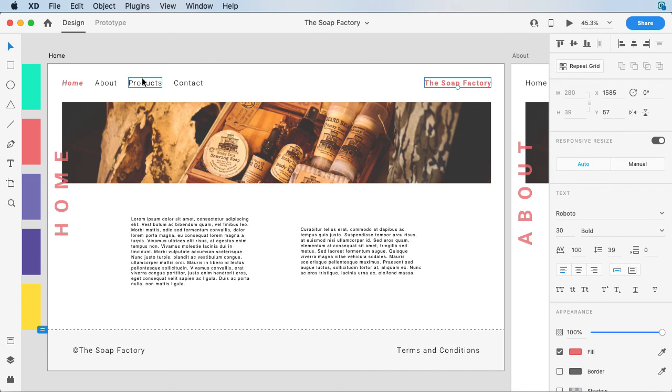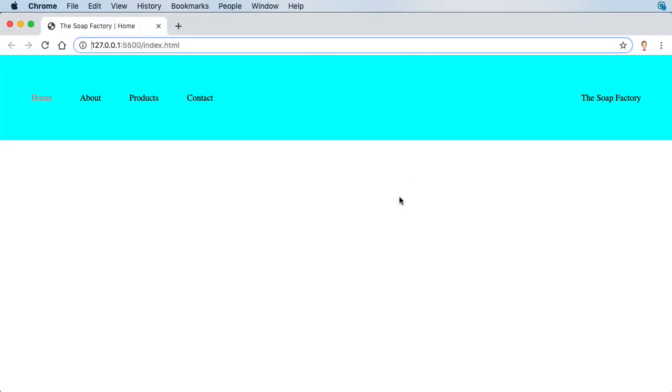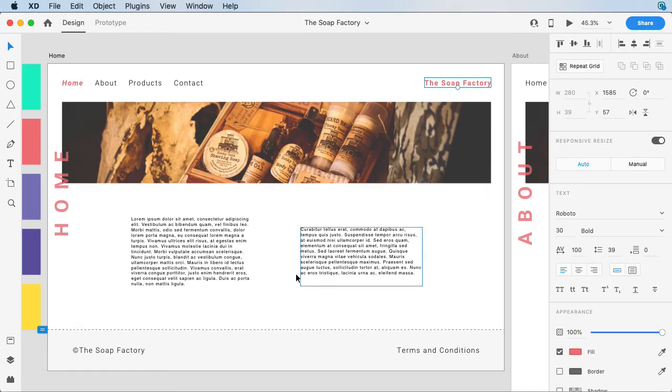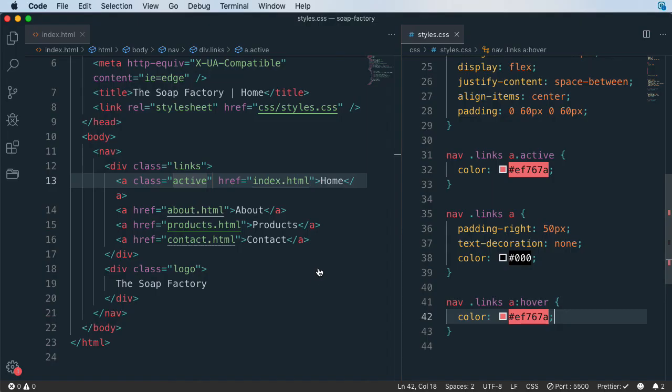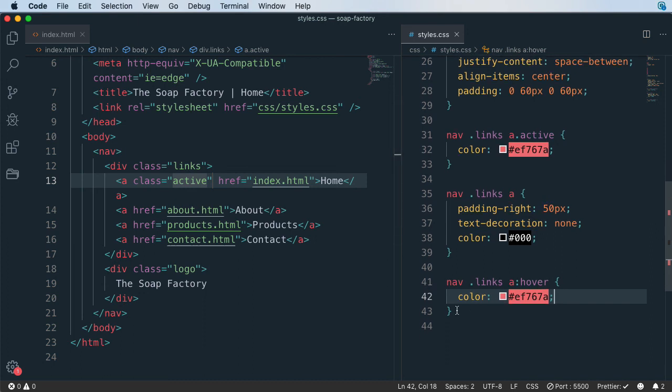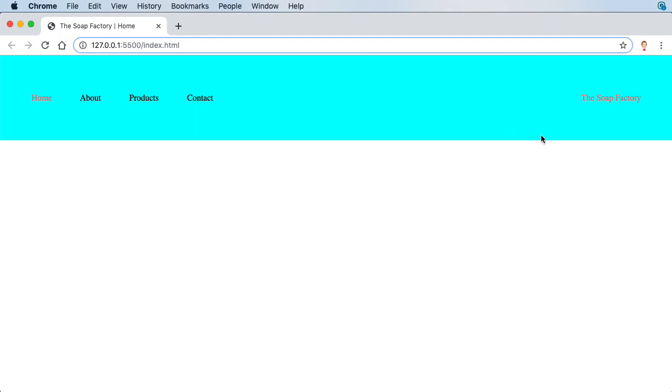Okay, so again, we have this laid out. We have the soap factory. This is starting to really work for us. Let's just change the color in the soap factory. Get it close. I'm going to go back to our code. Remember, that's logo. And again, nav.logo. Okay, and now we're just going to add that color in there and change the color of the soap factory. Let's go take a look and see if it did. And it did.